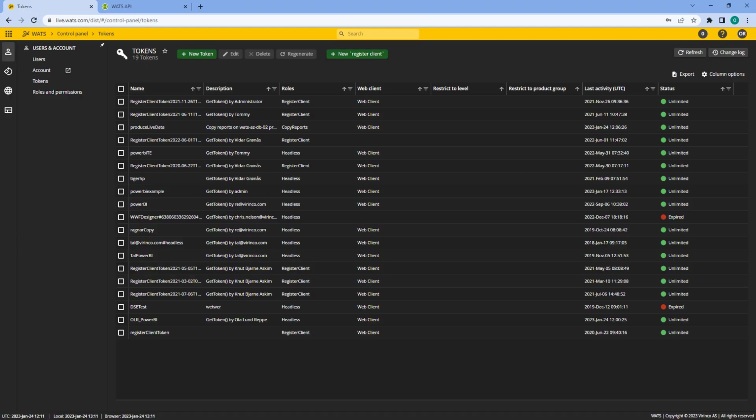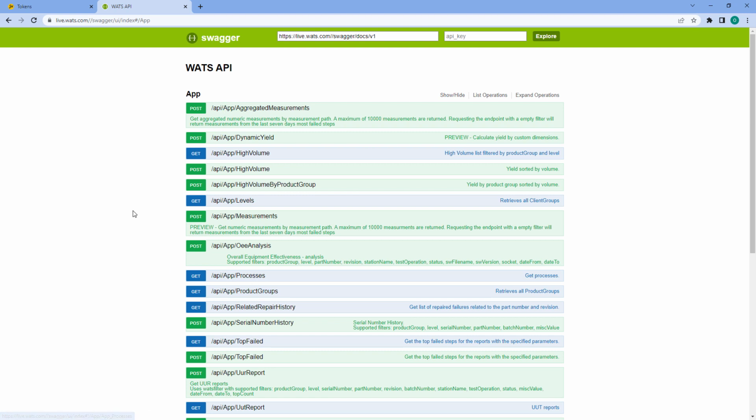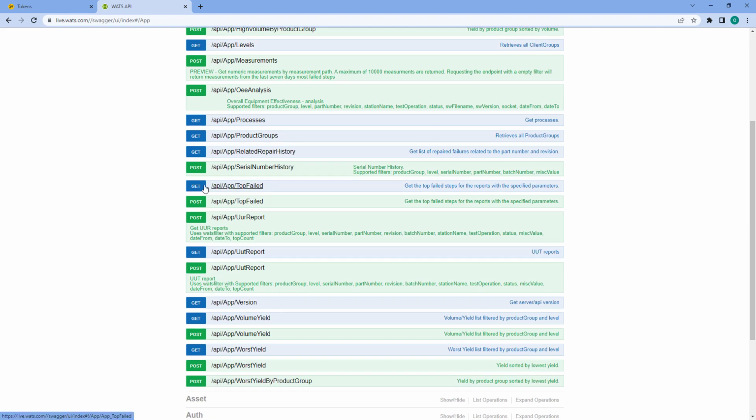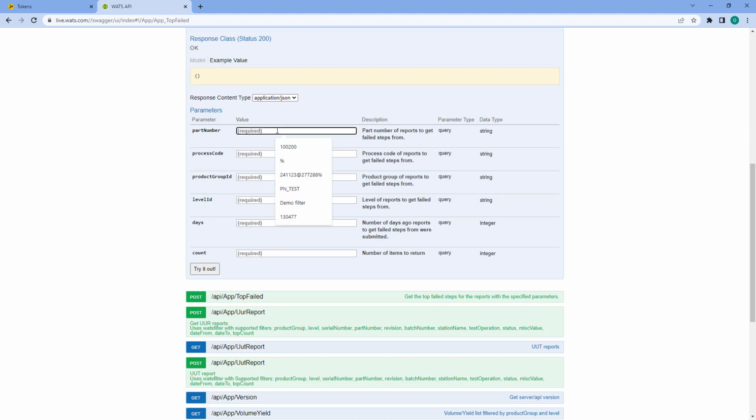And let's go back to WATS and the API and find the next endpoint. So for this one, I want to use the top failed. And here I can see that I got six parameters, so the part number, and I'm going to leave everything open with the wildcard for any. So any process code, any part number, any product group, any level, last 7 days. And I want to see the top 25 most failing steps. So I'll try it out.